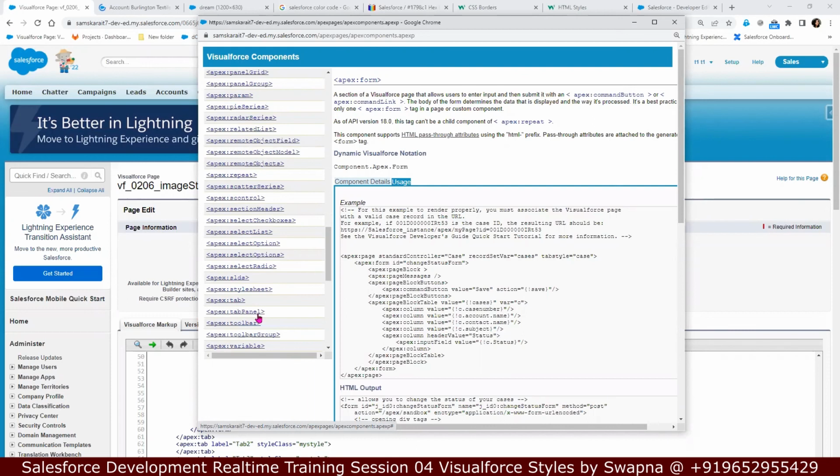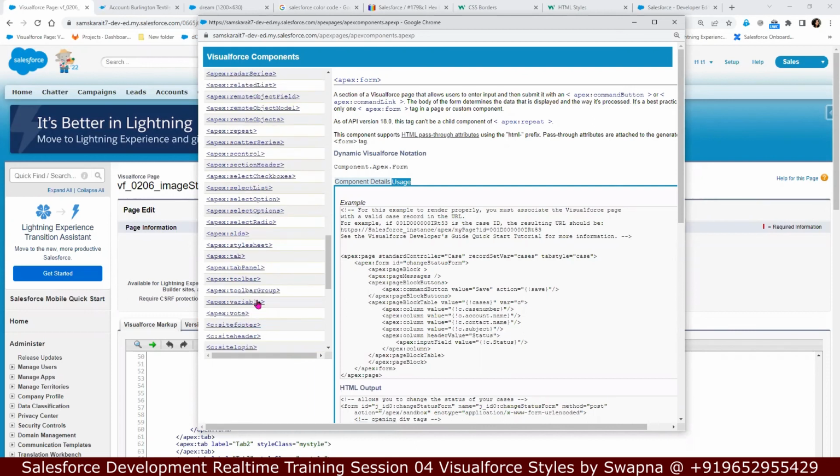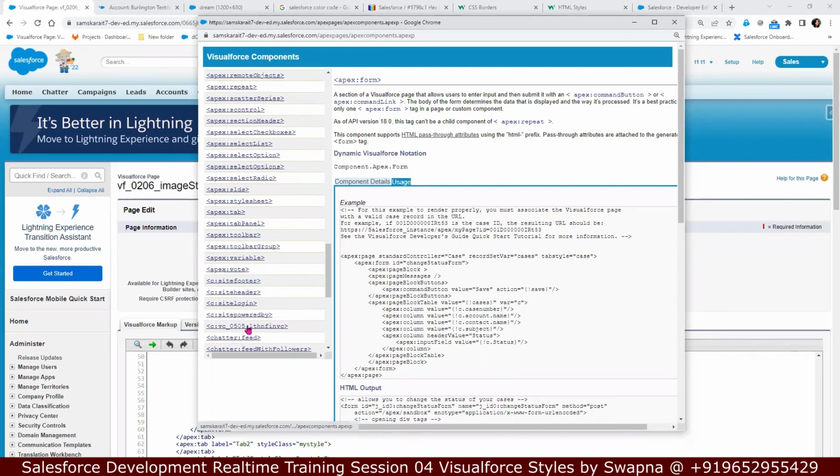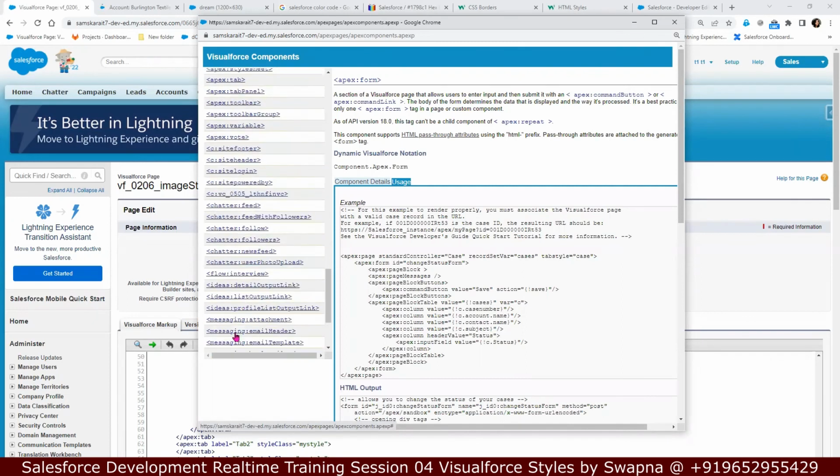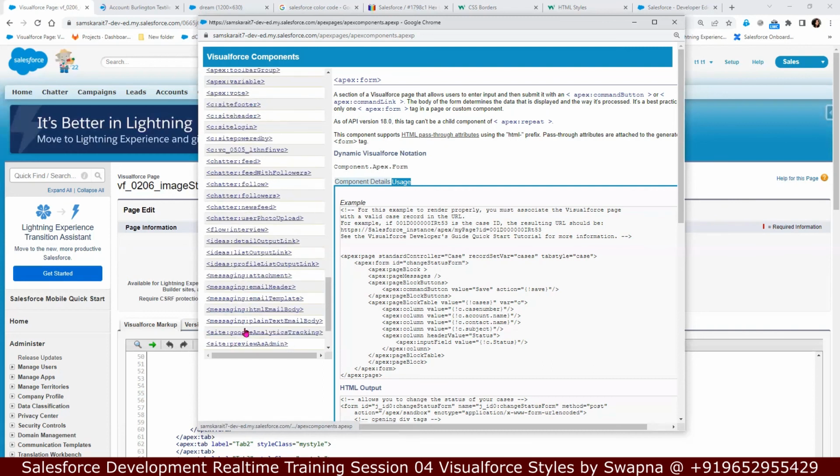Like tab panel, we have seen that, scroll bar, toolbar. Okay, for the ones with c colon, ignore those for now, we will see later. And there are those related to messaging. Messaging is related to email template. We did create the email template for this messaging, right?